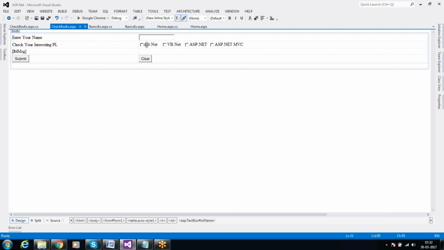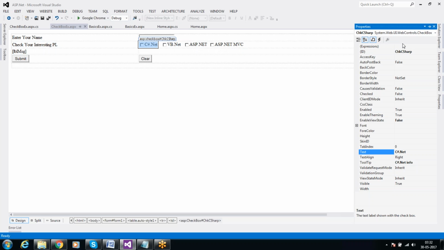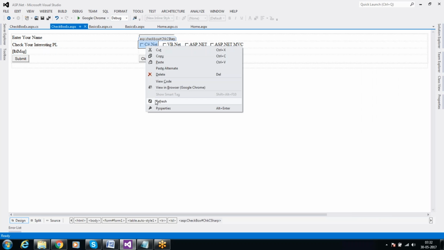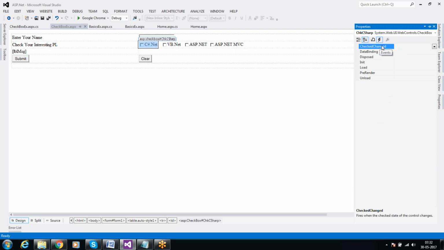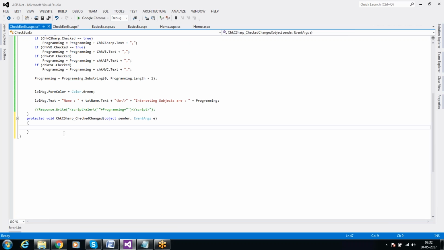Go to your design view, go to your events. So when you click on this, you will get events. When you right click and click on properties, then you will get only properties. So this is nothing but events. If you want to fire an event for a particular control, just double click on that event. Automatically you will get some code. It is associated with your ID name and then your event name, CHK C sharp checker changed event.